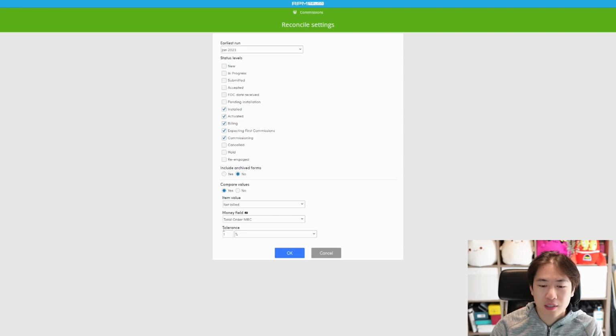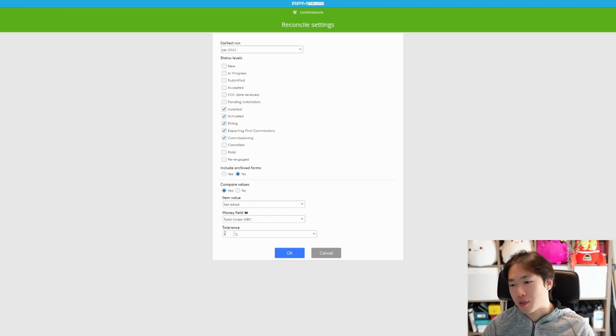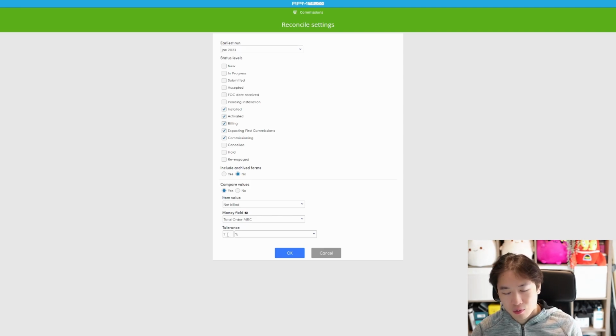So the tolerance is the ability to tell RPM, hey, I don't care if it's 1% off, totally fine. Let's just not worry about it. So tolerance is pretty much the ability to tell RPM, hey, if it's within this criteria or this commission value range, I don't want it to show up on my reconciliation report as incorrect. I'm totally fine with it being like 1 cent off or 1% off. And you have the ability to select either a dollar value for this or a percentile value.